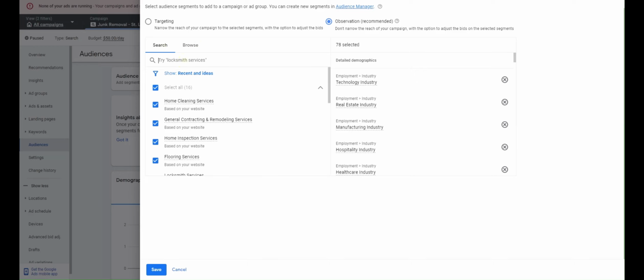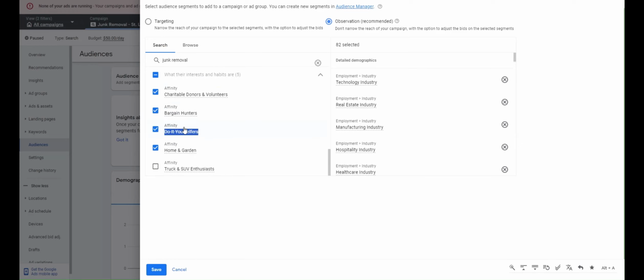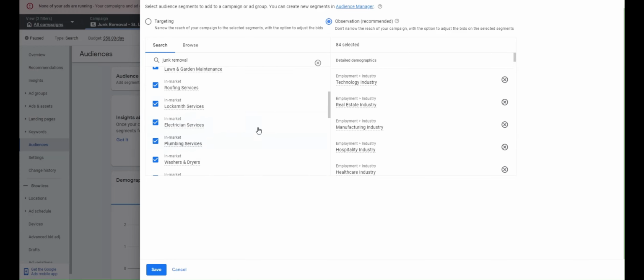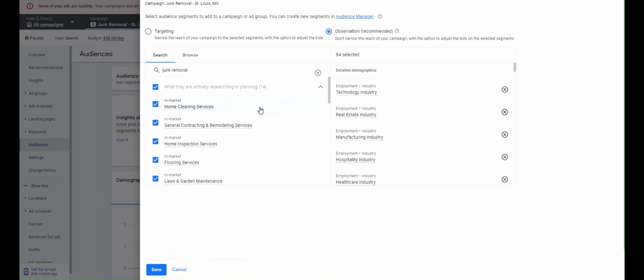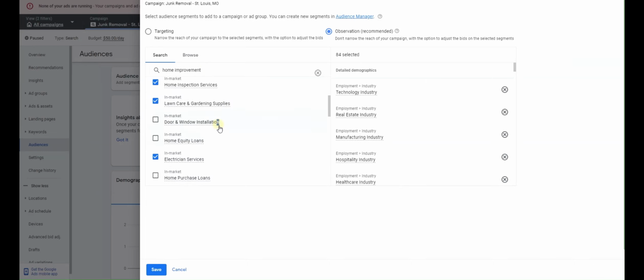So let's search. Let's see if there's anything with junk removal. I don't believe there is. We'll add that. Do-it-yourselfers is a big one. Always add that just to see how they're performing. Sometimes they get a great cost per lead. Other times they get a horrible cost per lead, and I've seen them get a horrible cost per lead much more than I've seen them get a good cost per lead. So DIYers, you're likely going to want to create a bid adjustment on that later on down the road. Let's see if there's anything else related to home improvement that we want to add.